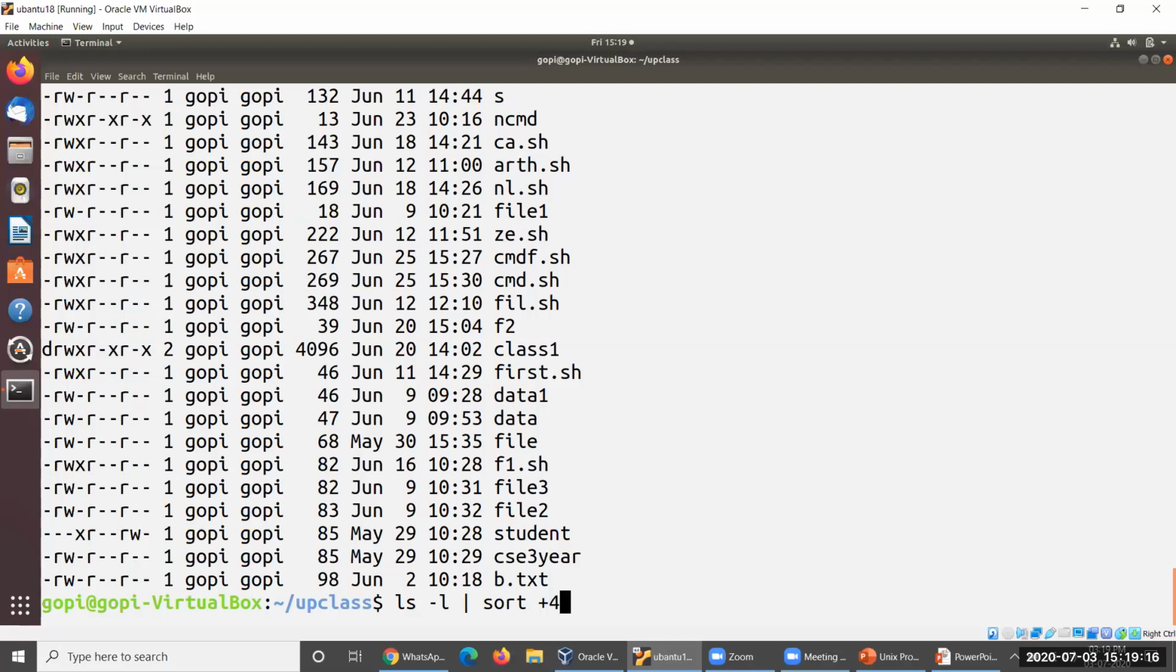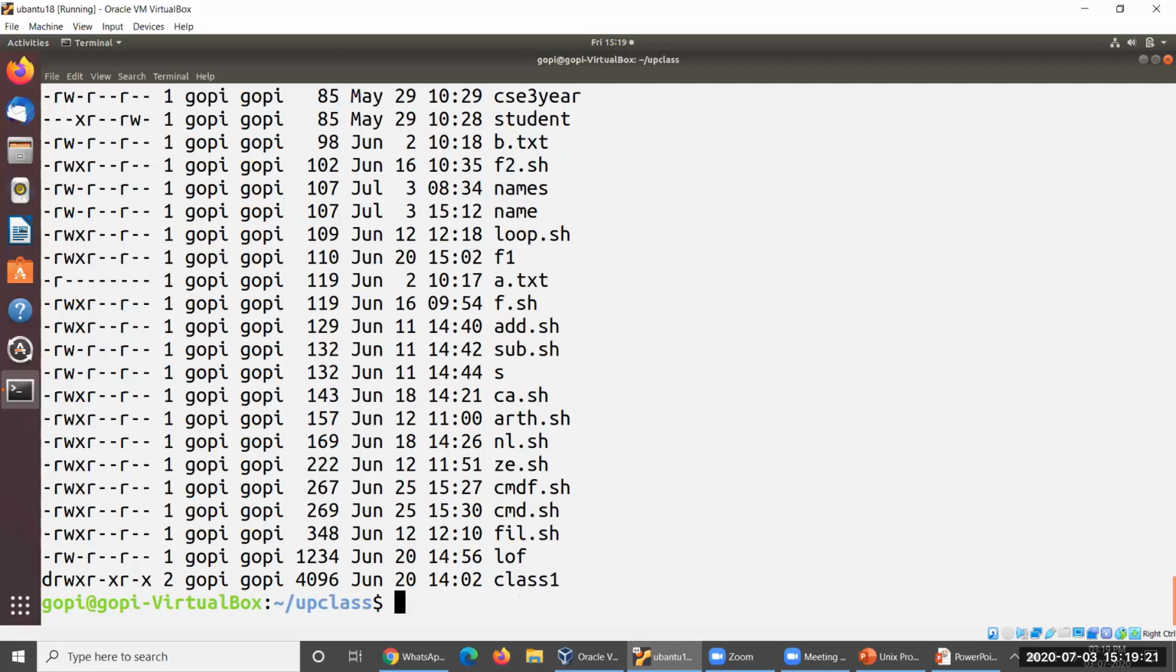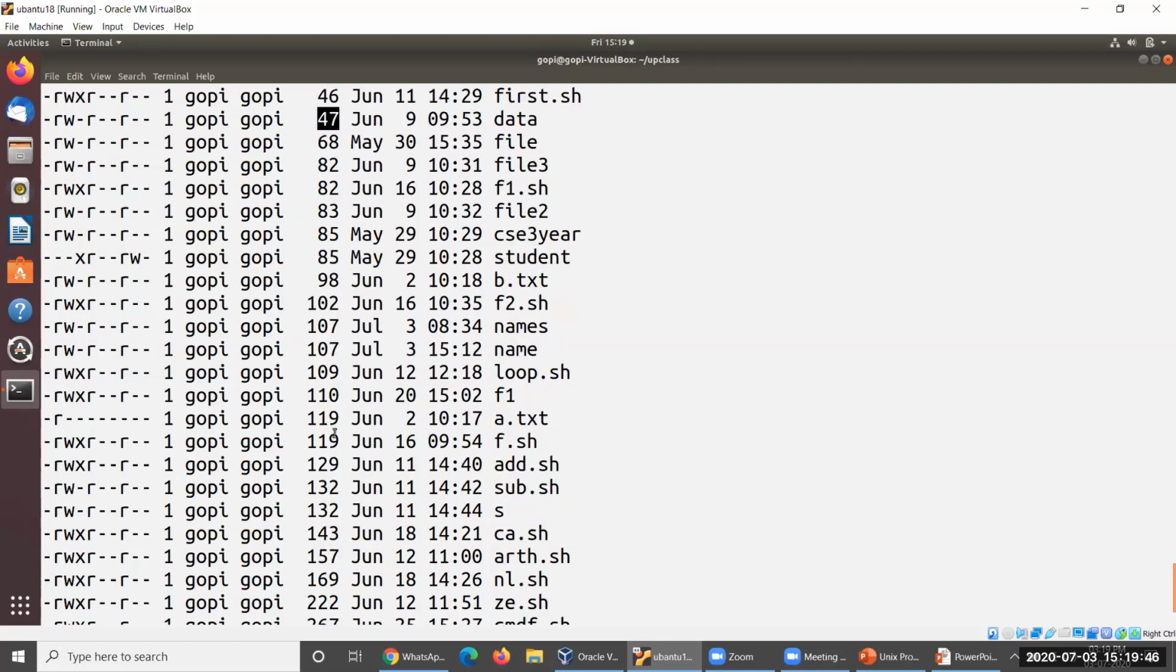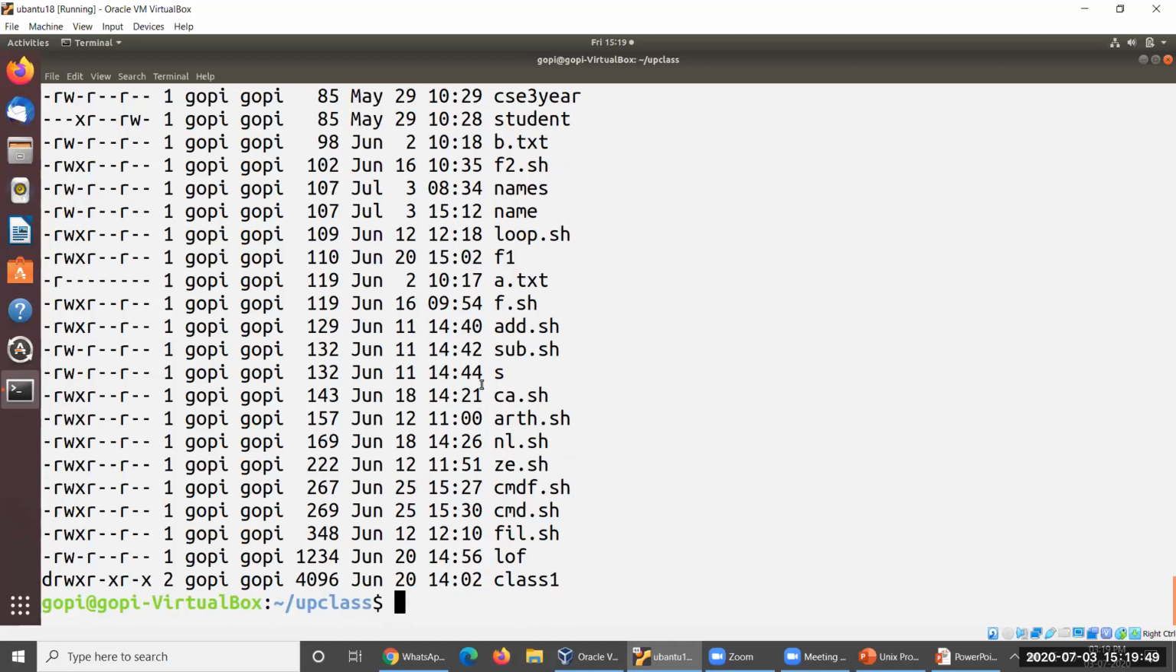I wanted to specify with the size, so you also use n. The n option also has to be taken into consideration. Yes, n must be used here because it is a number. So with +4, this particular number is being taken into consideration. When numbers are there, obviously you have to add one more switch, and the switch is called n. So therefore you could see 13, 18, 39, 46, 46, 47, and so on. Everything is in ascending order. In this way, you could sort out your data here.